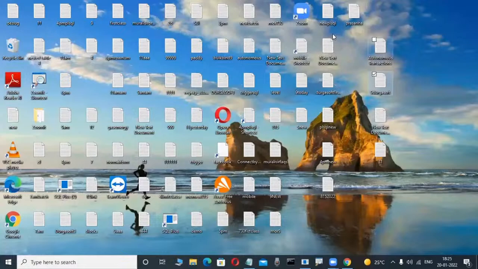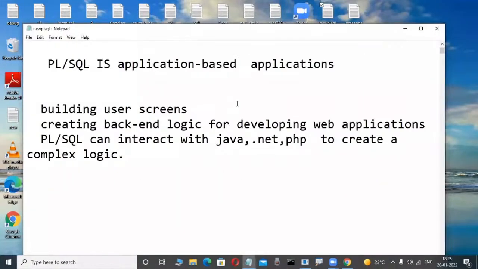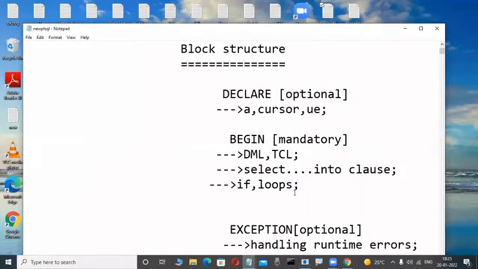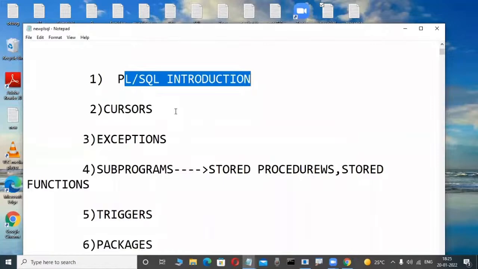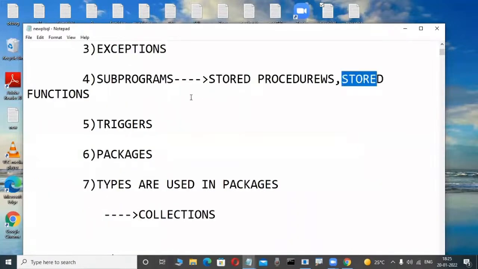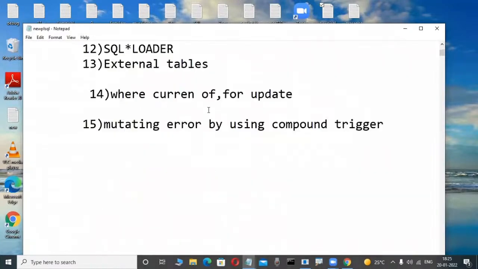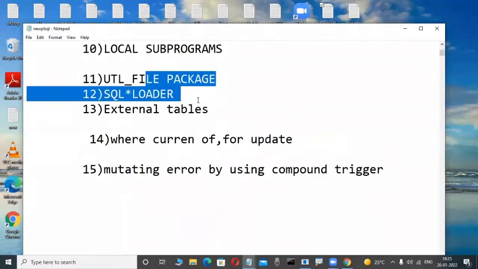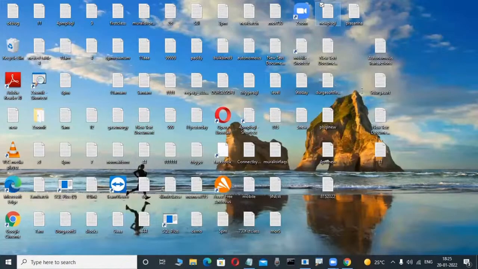Again, PLSQL means a little bit of coding is there. Don't be afraid. This is PLSQL, and here you are writing this type of little bit of coding only. In PLSQL there are cursors, exceptions, stored procedures, stored functions, triggers, packages, types, collections, bulk bind, ref cursors, local subprograms, UTL file packages, SQL Loader, external tables, so many things like this. So much syllabus is there.